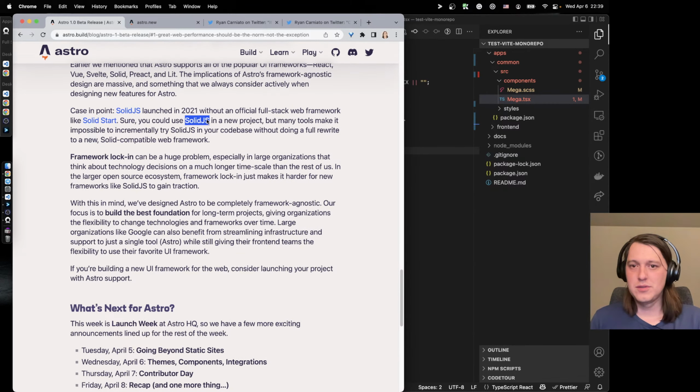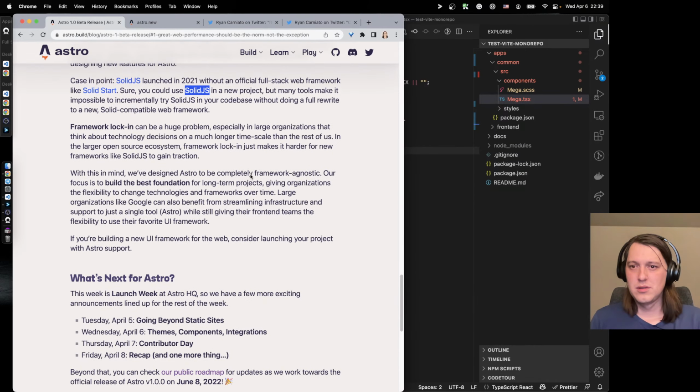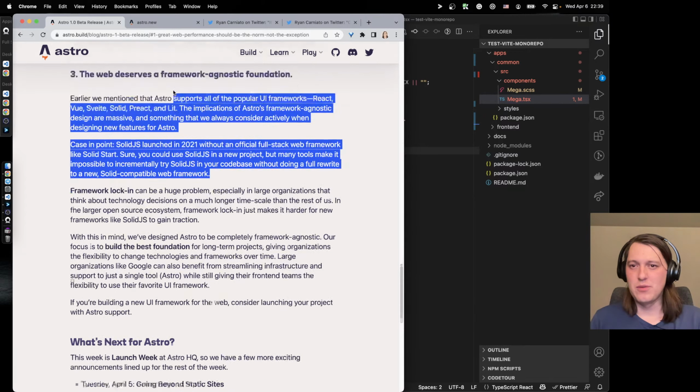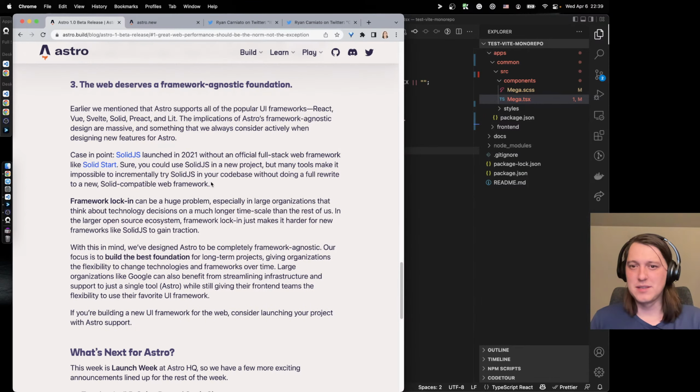Sure, you can use Solid in a new project. I mean, I don't understand that point. I think I read it like 3 times and I still don't understand what it means. Sure, you can use Solid.js in a new project.